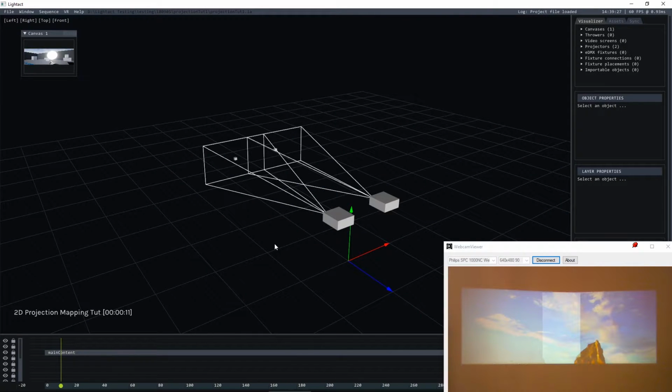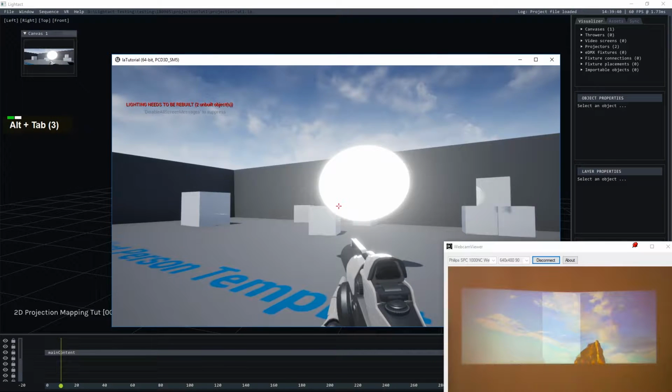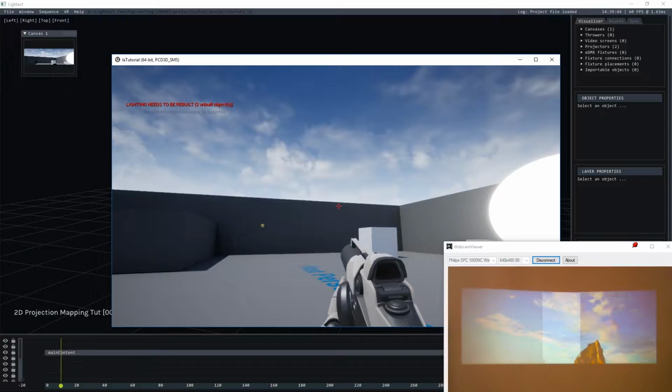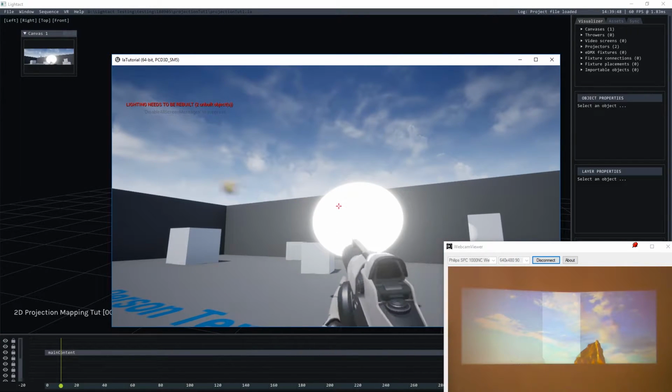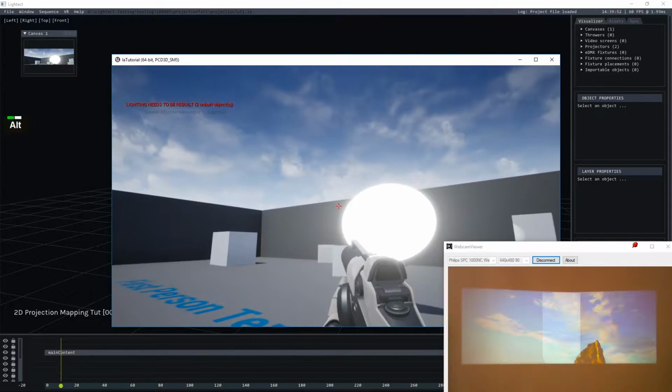Hello, my name is Mitya, and in this tutorial we're going to explain 2D projection mapping features that were introduced in Lightact version 3.06. I'll be using Unreal Engine as the source of my content. You already see that I've enabled the integration between Lightact and Unreal. If you don't know how to do that, there's a separate series of tutorials just for that.